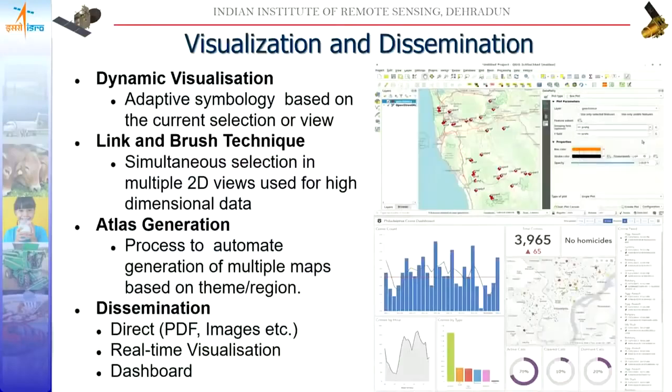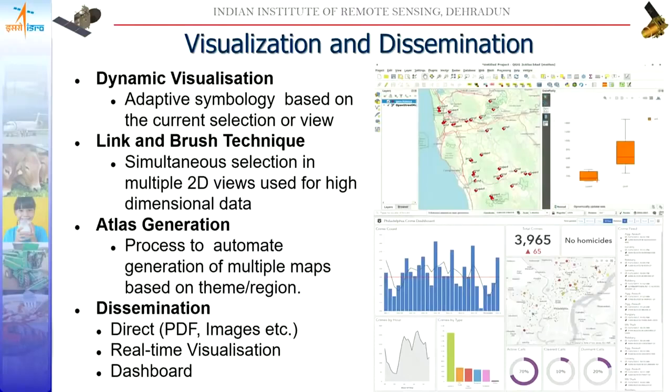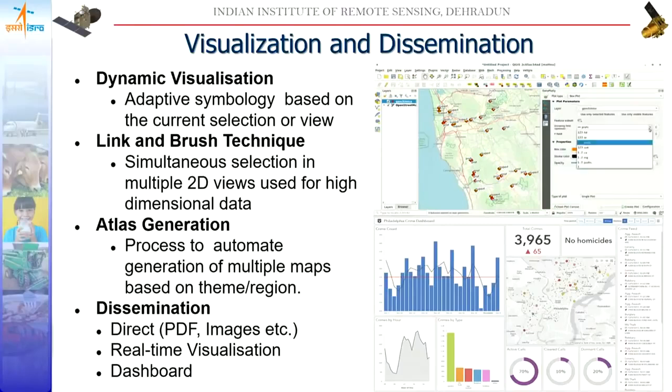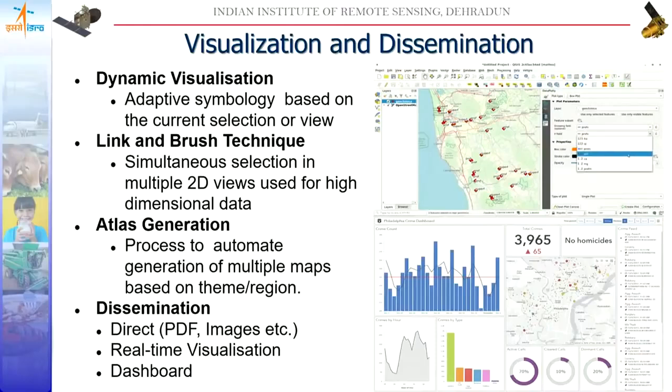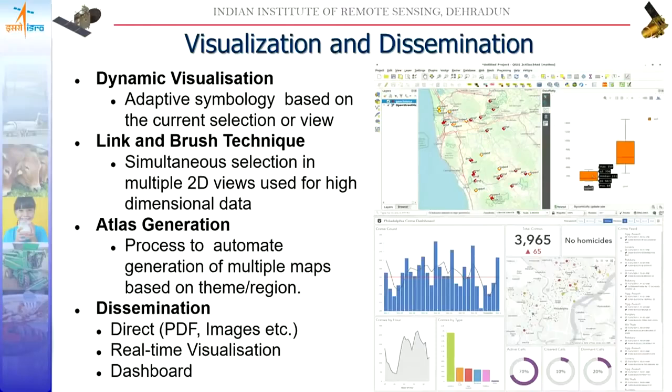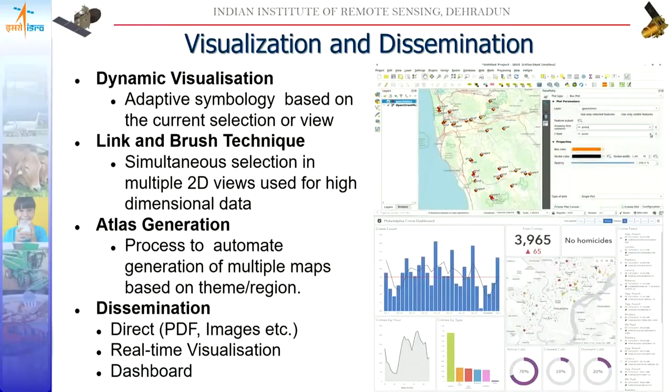Another area is visualization and dissemination. In fact, there will be a detailed lecture on the visualization and dissemination part. Here, the basic objective of this particular technology is, once you have the data and once you have the analysis, you look for dynamic visualization. Like you want to pinpoint a few areas, to see how my entire product is behaving.